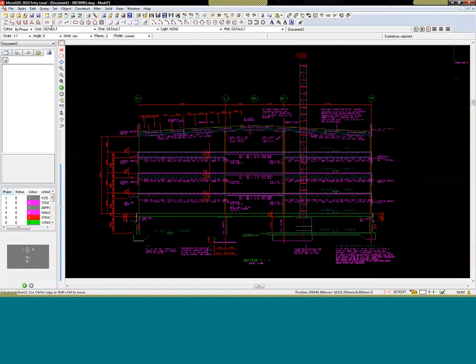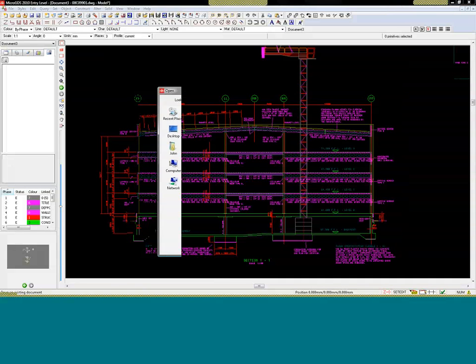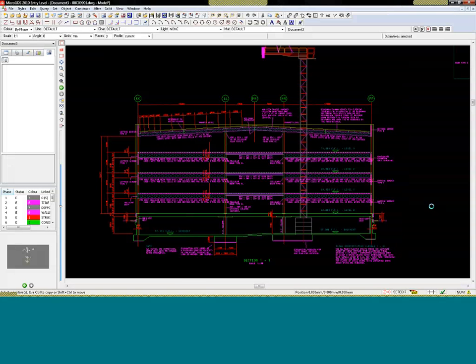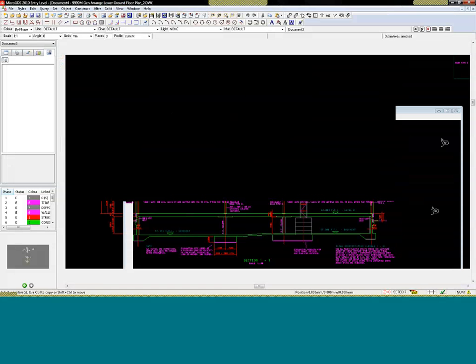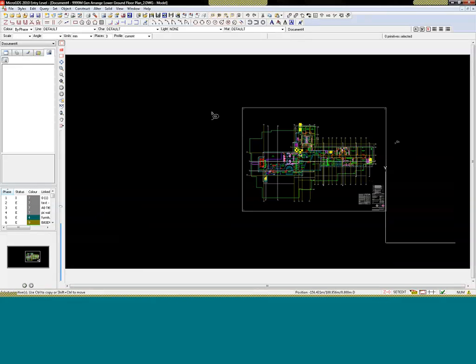And the final one is, I know this time I need to change the units to meters, because this particular architect used meters when he created this AutoCAD drawing. And this is a GA plan of a hotel spa.